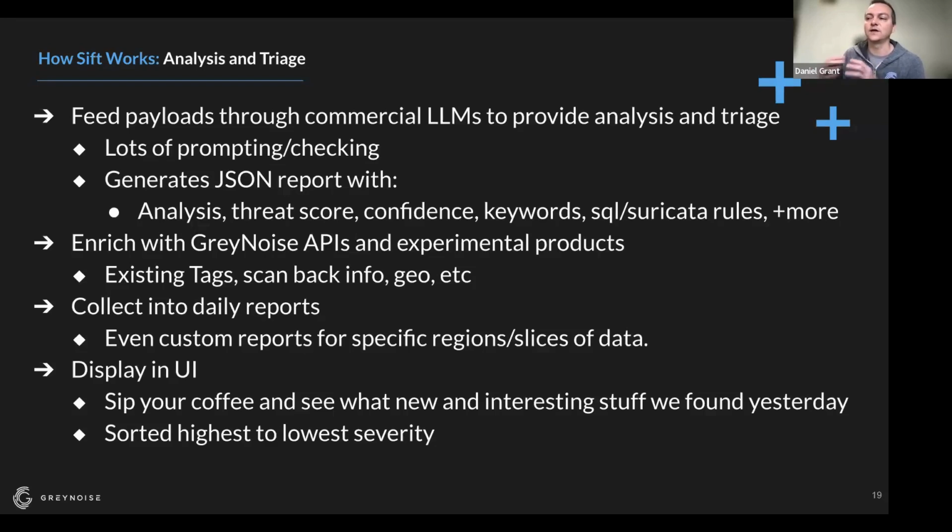So there's a lot of behind the scenes work that goes into this, like prompting and checking, because you can't trust these results. But we do a lot of background work to make sure that it is more trustworthy. And we generated a JSON report, so we get an analysis that has the plain text of what this thing is trying to do. We get a threat score of how bad is this, how much should I pay attention to it. We get confidence in our own analysis, we get keywords, we get SQL and Suricata rules about how we can actually turn this into a queryable product.